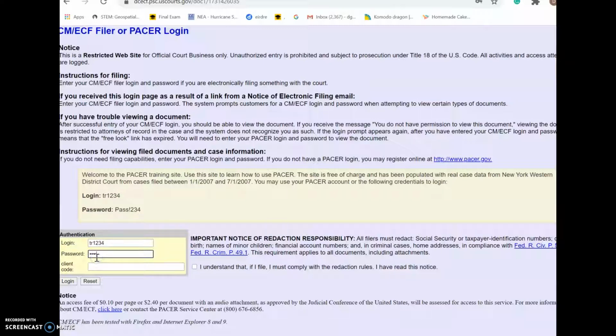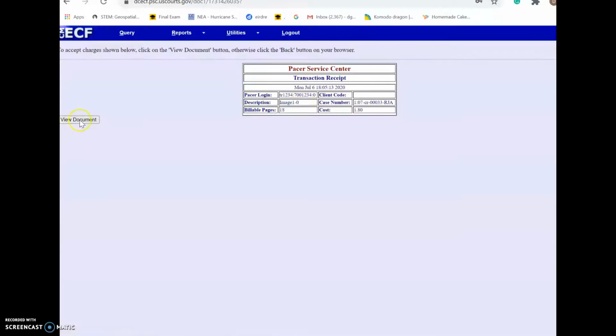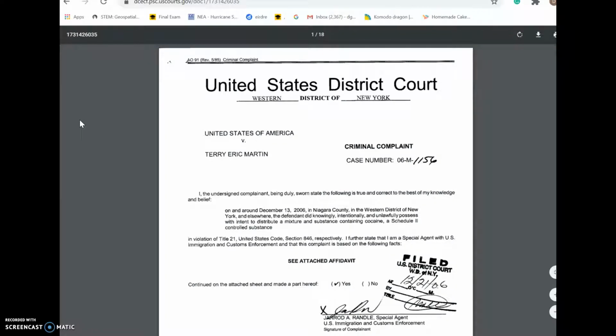I'm going to log back in again. And I'm going to view the document. So I'm going to view the document, and here's the complaint against Terry Eric Martin, and it'll download for you, and it's amazing. Like, you have the entire complaint that was filed. So the United States District Court, here it is, and right here is actually the complaint.